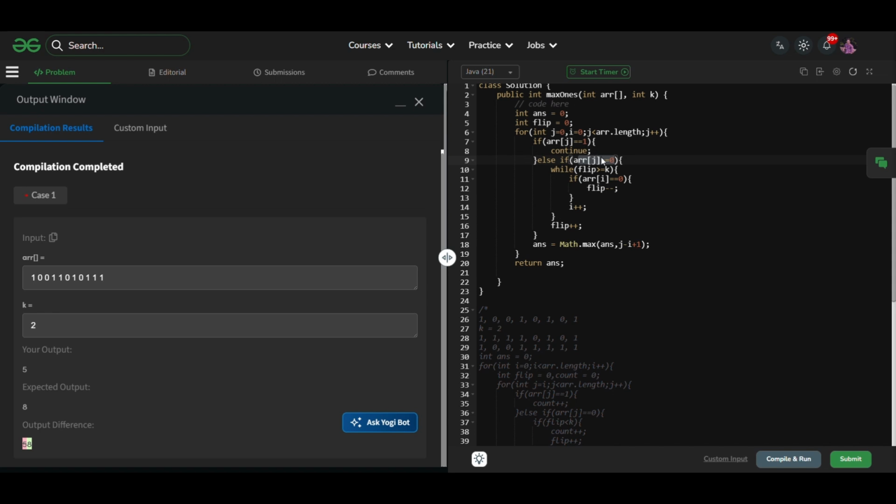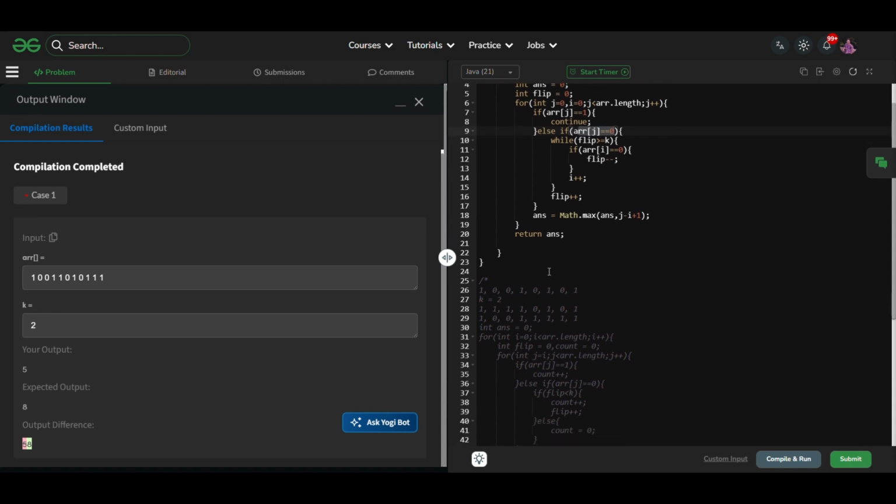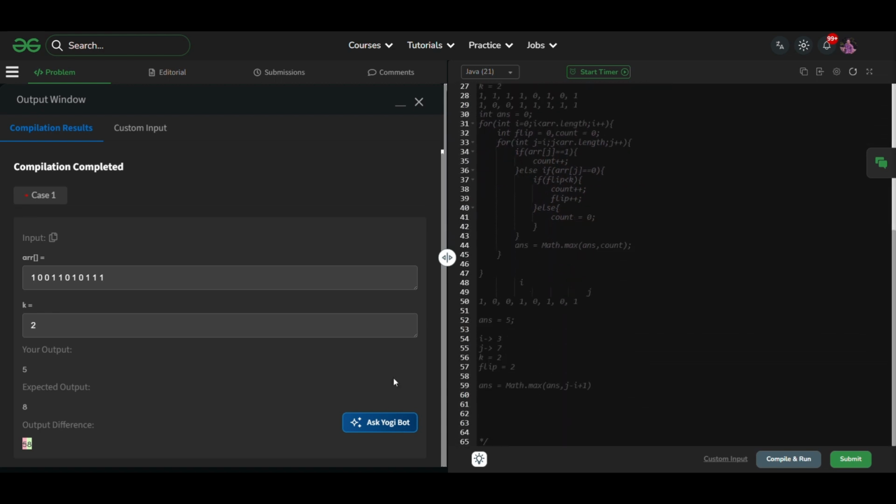And again, as j is there, I have to increase the flip plus plus, and I have to do j minus i plus 1, and I will update the max of it. Okay. And I'm returning the answer. Everything looks good, but I'm not getting the answer. Let's try to run it.